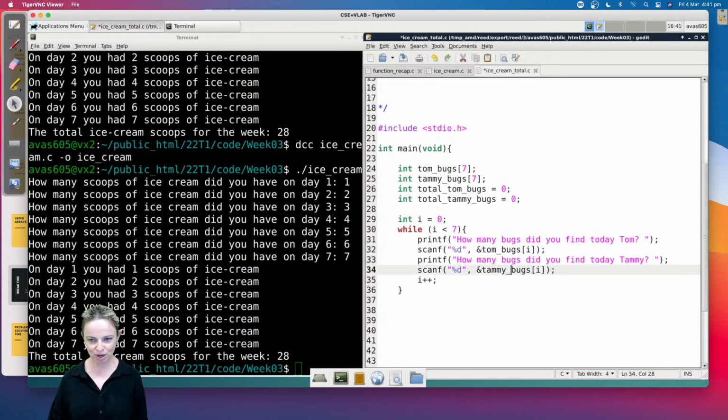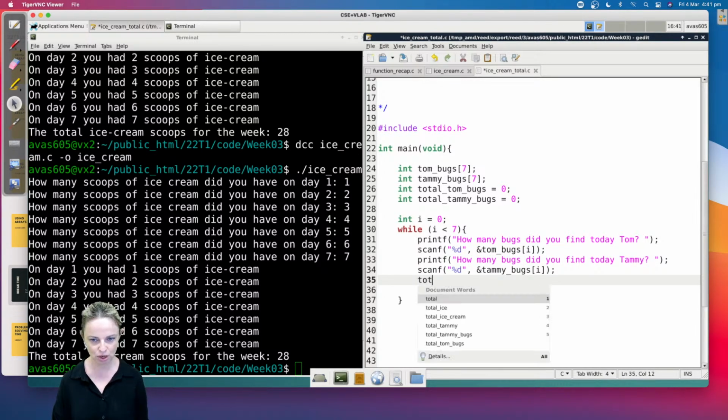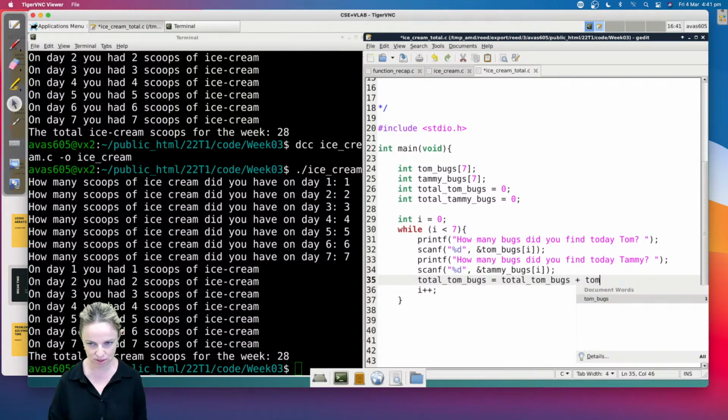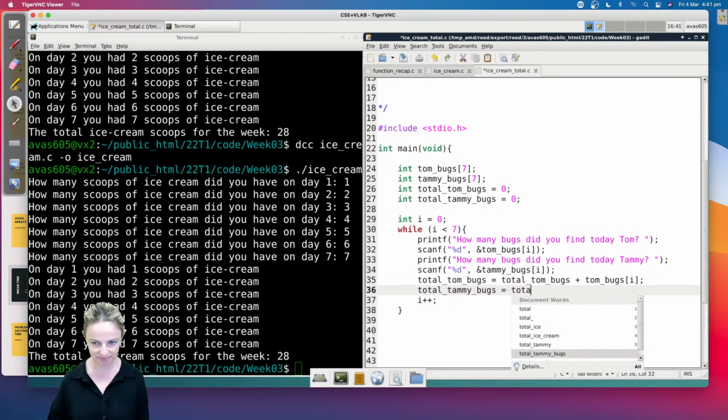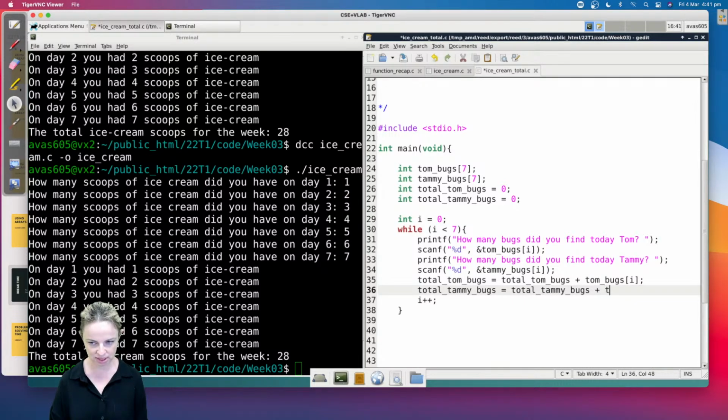Okay, so here what I'm going to do is after all of this, I'm also going to add them up. So I'm going to say total of Tom bugs is going to be equal to total of Tom bugs plus whatever we just scanned in. So Tom bugs at index I. And then I'm going to say the same for Tammy. So total Tammy bugs is going to be equal to the total of Tammy bugs plus whatever we just scanned in. So whatever went into that array at index I.